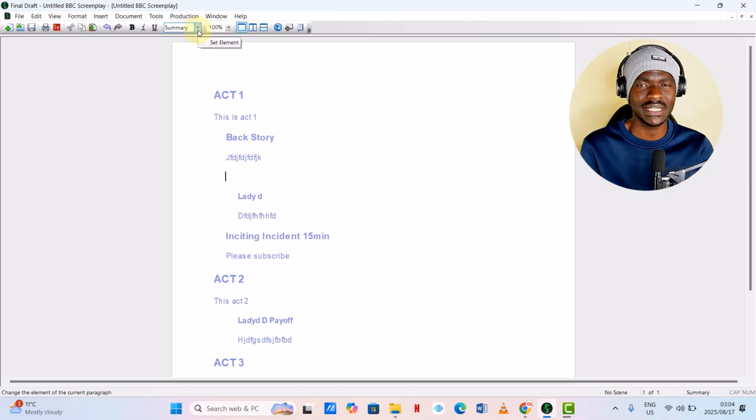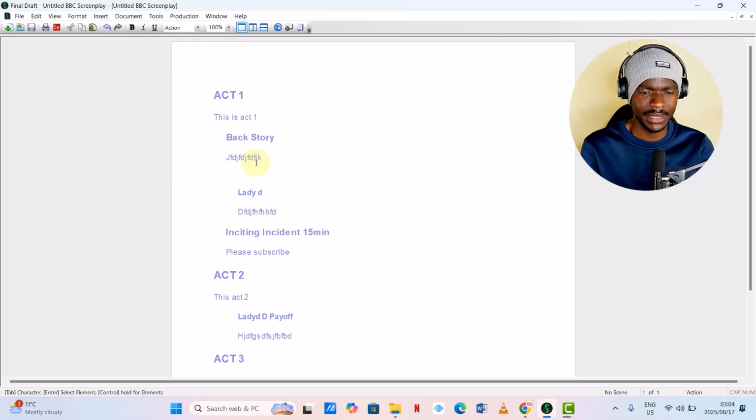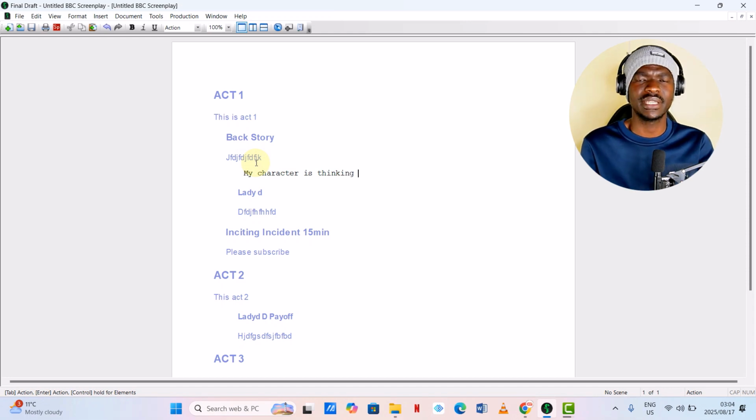At the moment, it's summary. We don't want summary. We want to describe an action. Remember, what are we trying to do? We are trying to create a backstory. Let's see. Action. My character is thinking. That's what we see on the screen. I'm just going to make simple things simple for the sake of teaching. So our character is thinking.